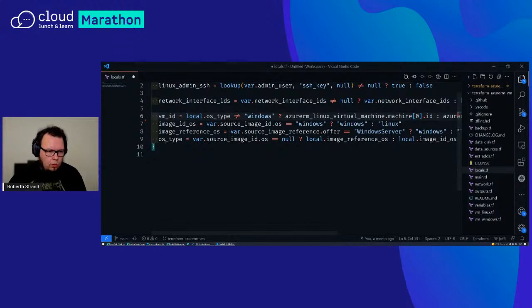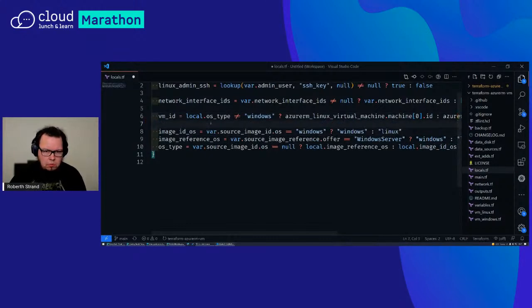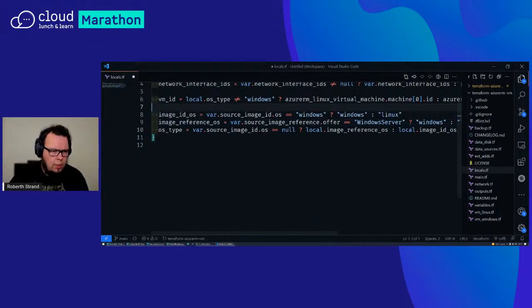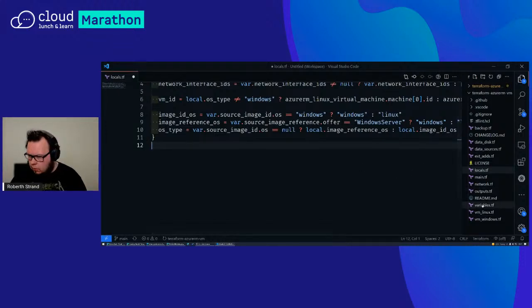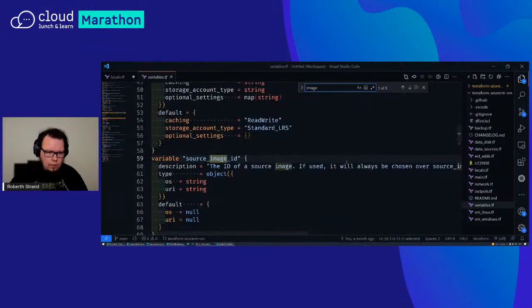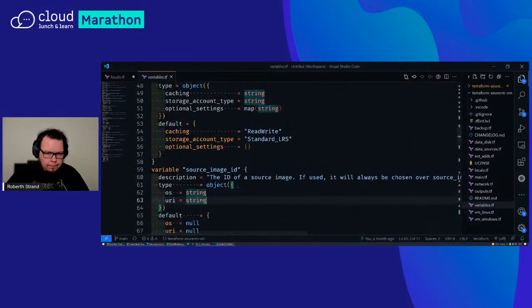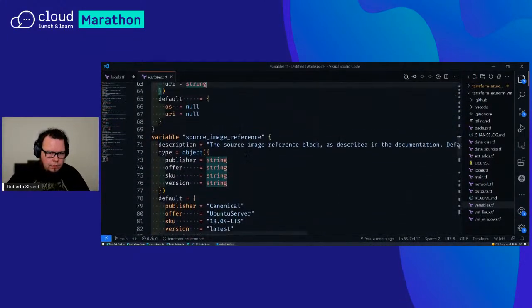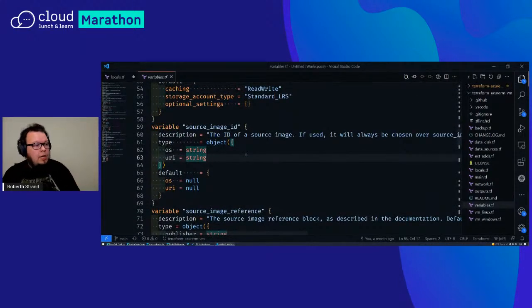First of all, I'm looking at the image ID OS. If you look at the variables, all right, so first of all, the reason why I had to do this is because we needed to bring our own image. And everything was working fine up until that point, and then everything went haywire because all the logic was based on looking at one variable. This is why we had the logic.